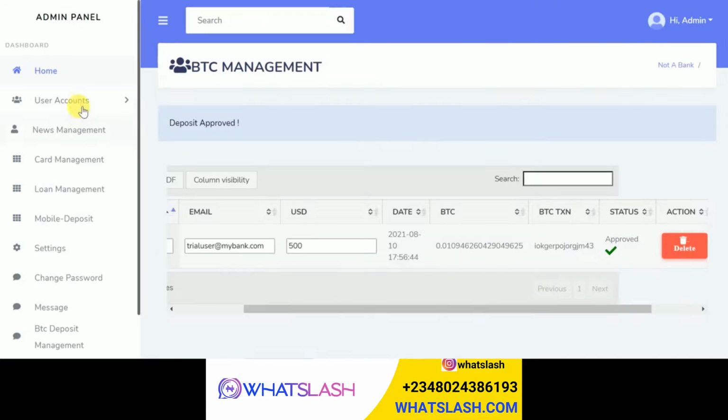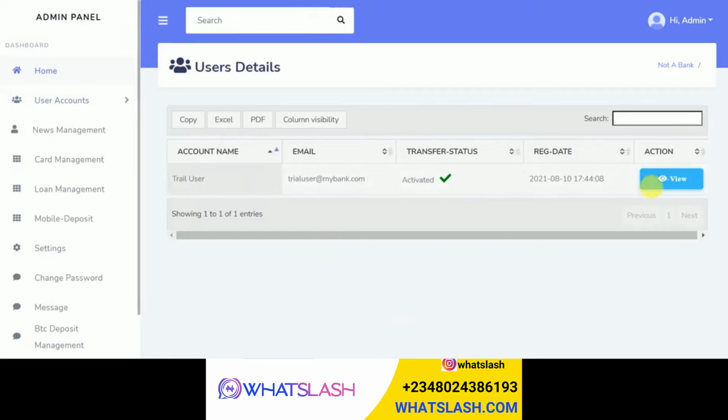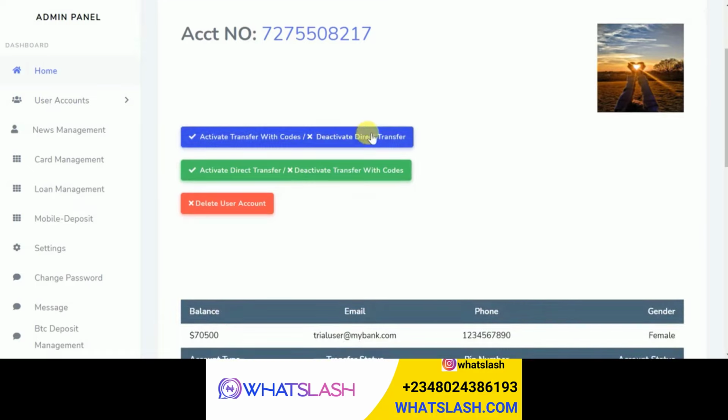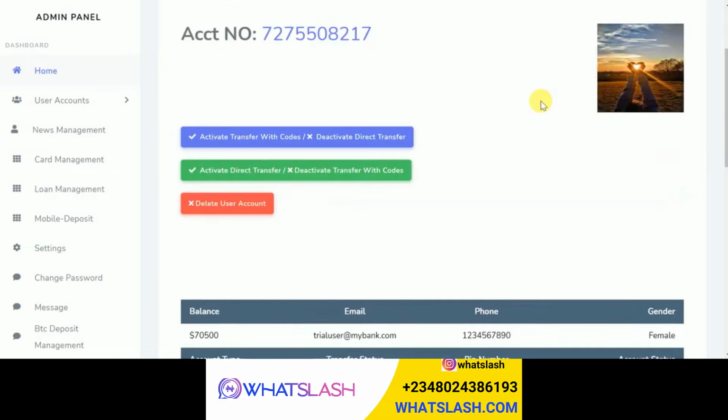Before doing that, I would like to explain something about the transfer, the way we customize this script. There are actually two transfer methods. You can see activate transfer with code, deactivate direct transfer, activate direct transfer, and deactivate transfer with code. Now let's activate transfer with code. You can also make transfer without codes.